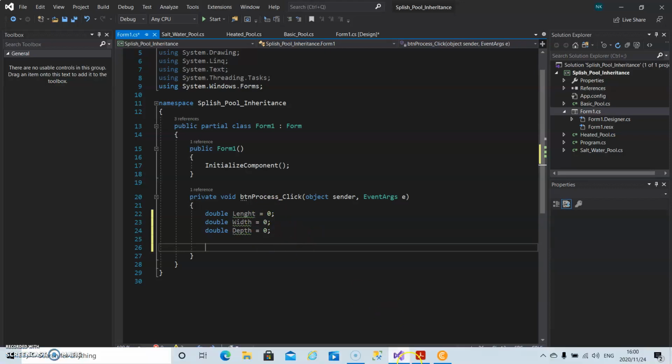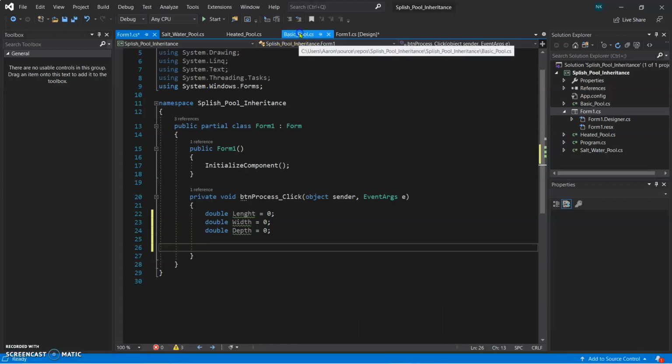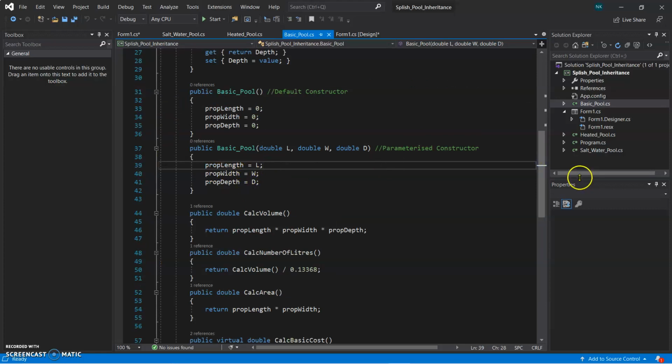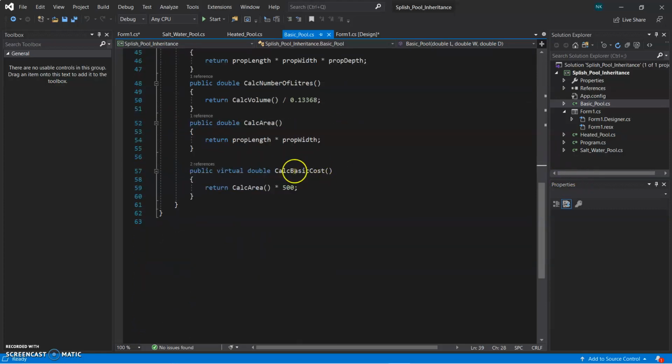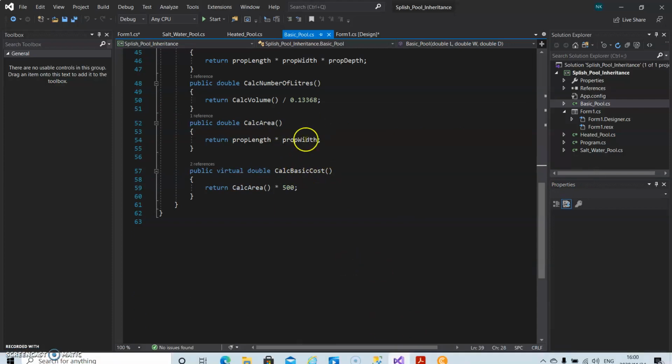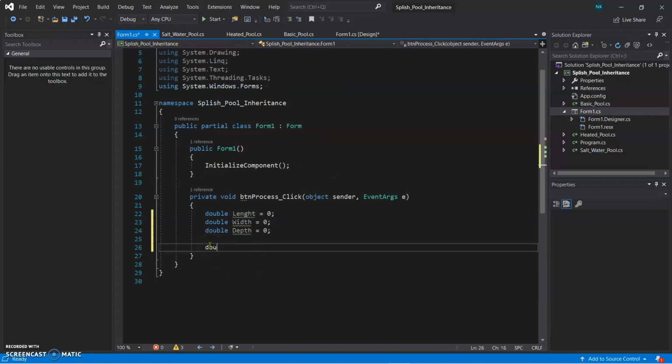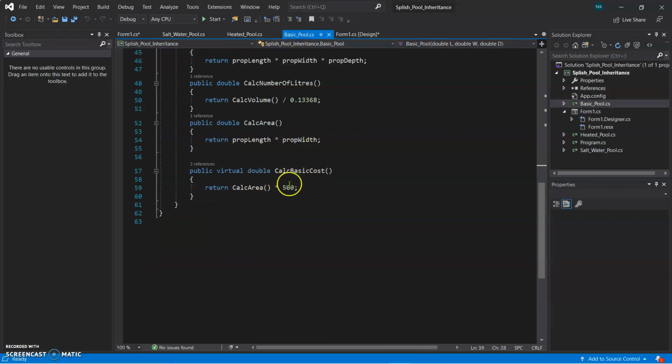Okay, so now what else will we need? Let me check the code here. We are done with these attributes, then I think we need to declare the basic cost now. The basic cost is going to be a double. Let me call this cost and assign it to 0. Okay, for basic pool we are done. Everything here is only the basic cost. The rest we don't need.